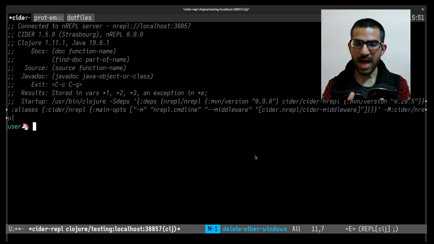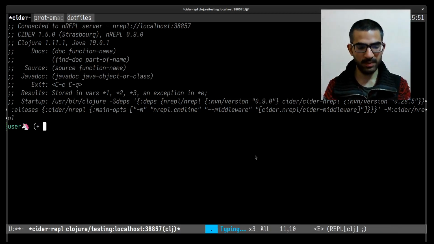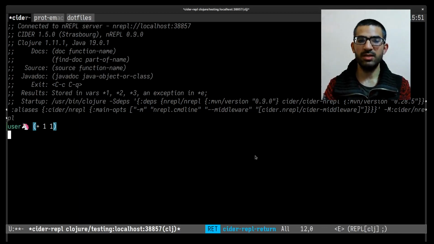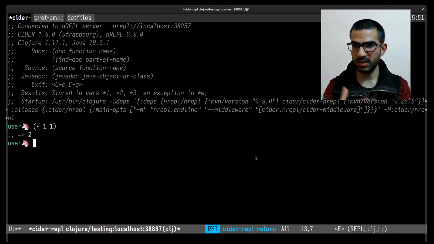REPL is an acronym that stands for Read, Evaluate, Print, and Loop, which is a fancy way of saying that you type in some code, you hit the return key, it prints the value of the code that you wrote, and then it puts you back in the prompt so that you can continue more of the same.